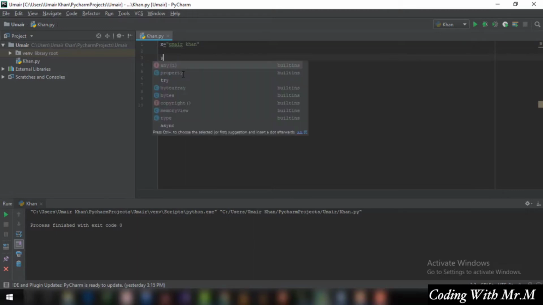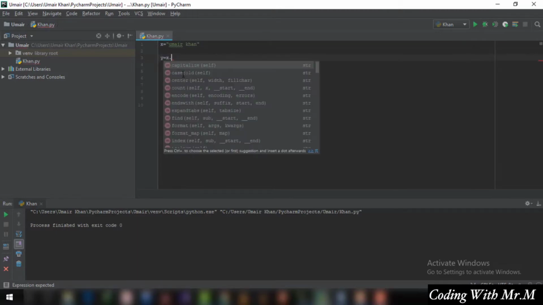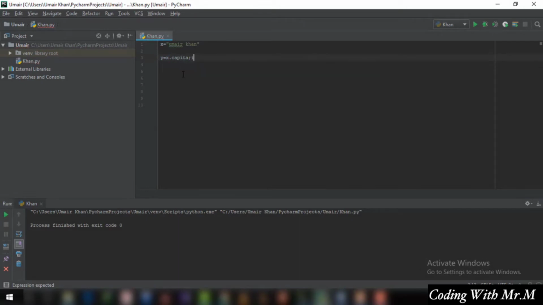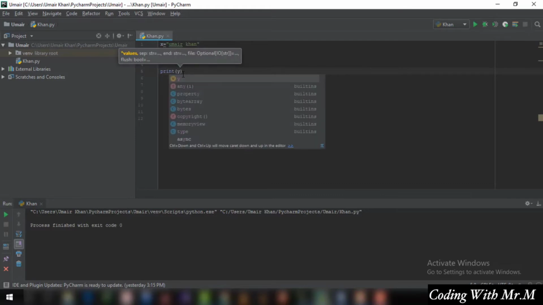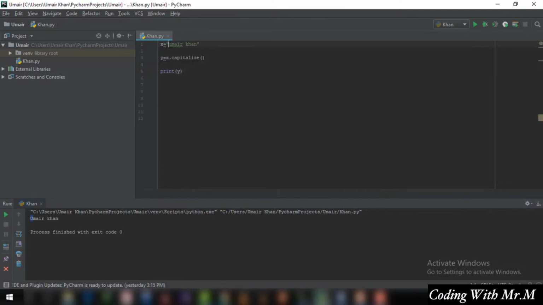So what I need to do is type in y equals x dot capitalize. So that's it. We need to just print it out now. Print out y and just run it, and we have this U in capital case now because it capitalizes only the first letter of a string. So good enough.